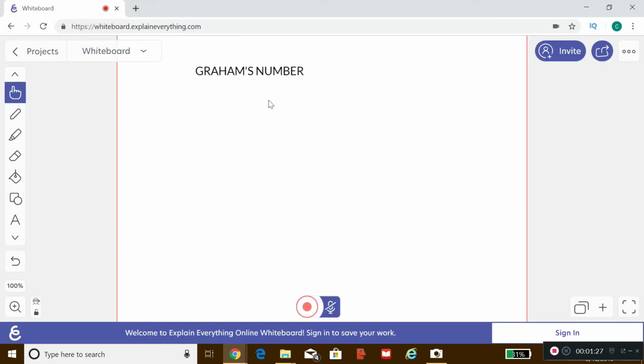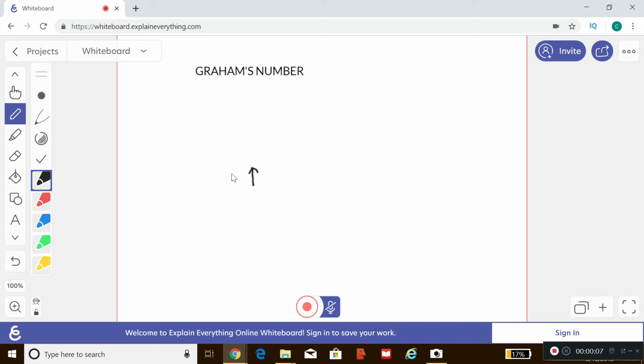So here we go. First, I gotta familiarize you guys with something called arrow notation. Let's do 2 arrow 2. That's 2 to the 2, which is 4. Pretty easy. What if we were to add another arrow into this?